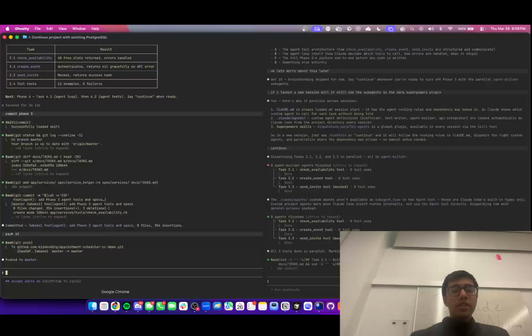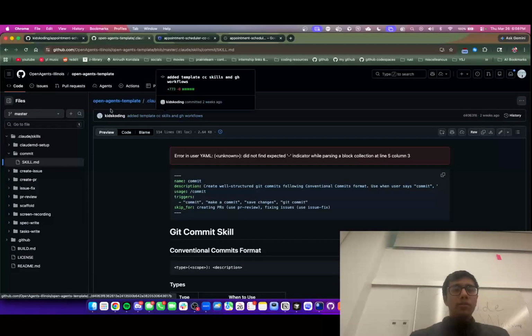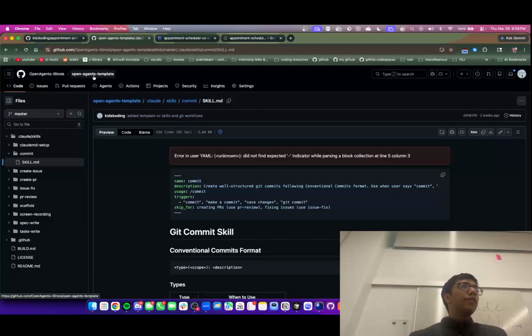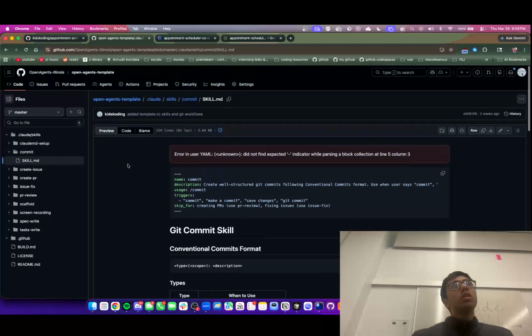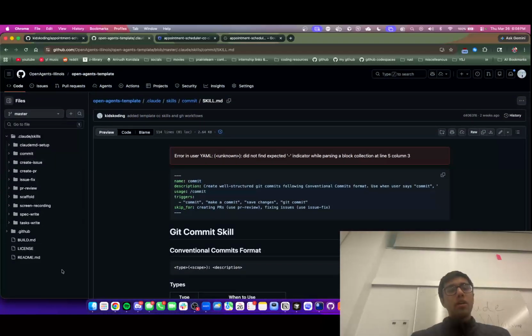I like to have my commits in a very structured way, where it mentions the type of commit, like a feature or a bug fix, exactly what that fix was, like CI or whatever, and then the description. So this is a standard way to write your commits. Those are essentially the rundown of my skills.